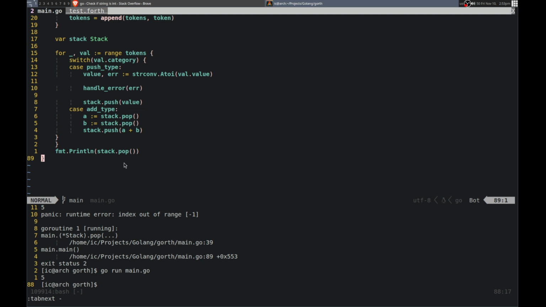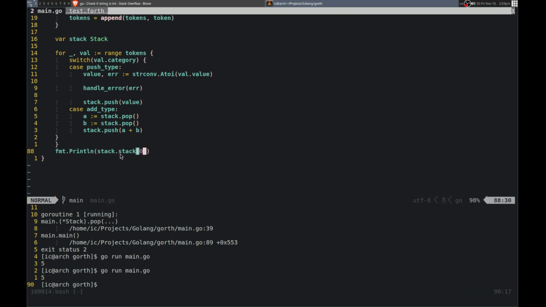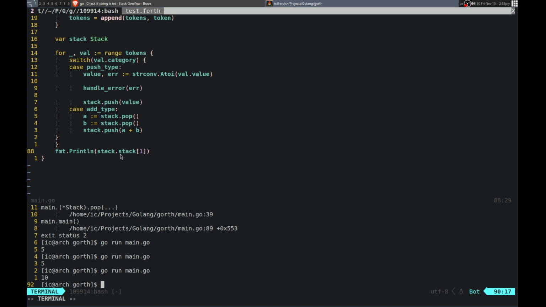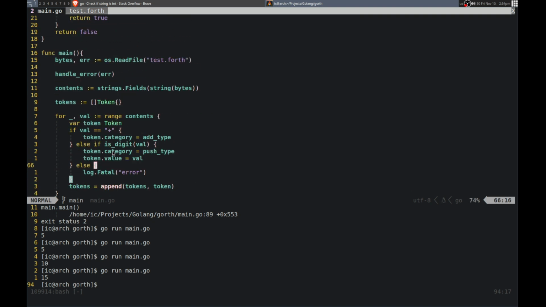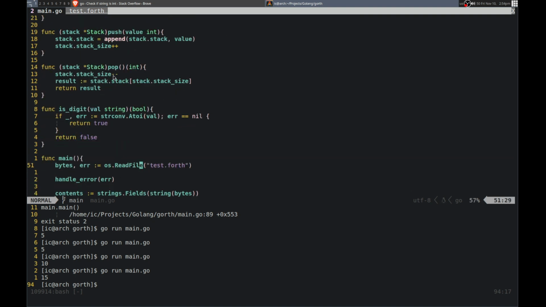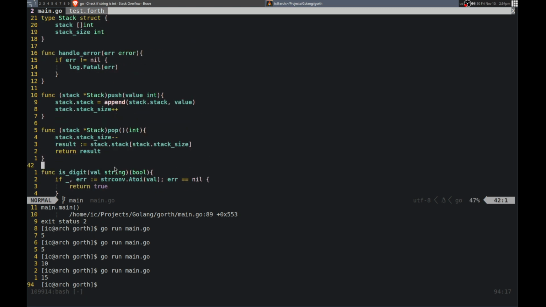Does it actually, all right, let me do that. 5, and then 10, 15. Okay, so yeah. So the pop is not, so it should be removing the stack size, and then, I know what the issue is. So when we do append, it doesn't actually consider the stack size. So, yeah, I didn't even think of that.